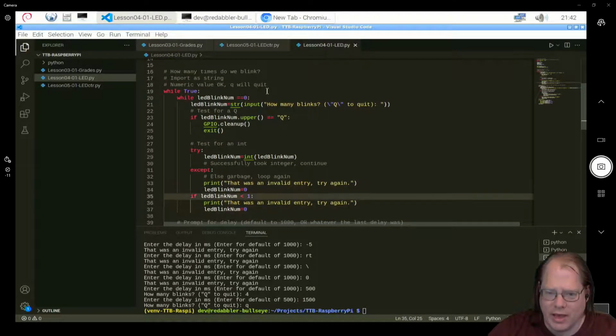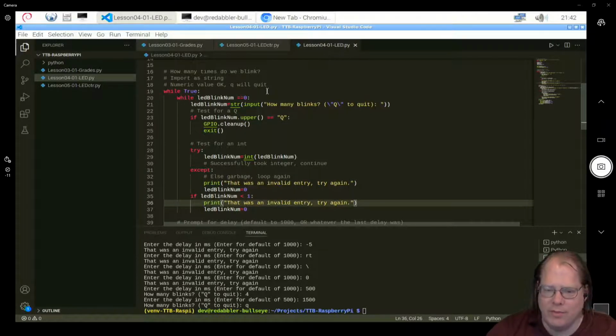I'm also checking to see if it is greater than 0. So if my blink number is less than 1, because we've already converted it to an integer, it can't be a float value. If it's less than 1, we do the same thing. That was invalid, set the blink num to 0, and loop through.